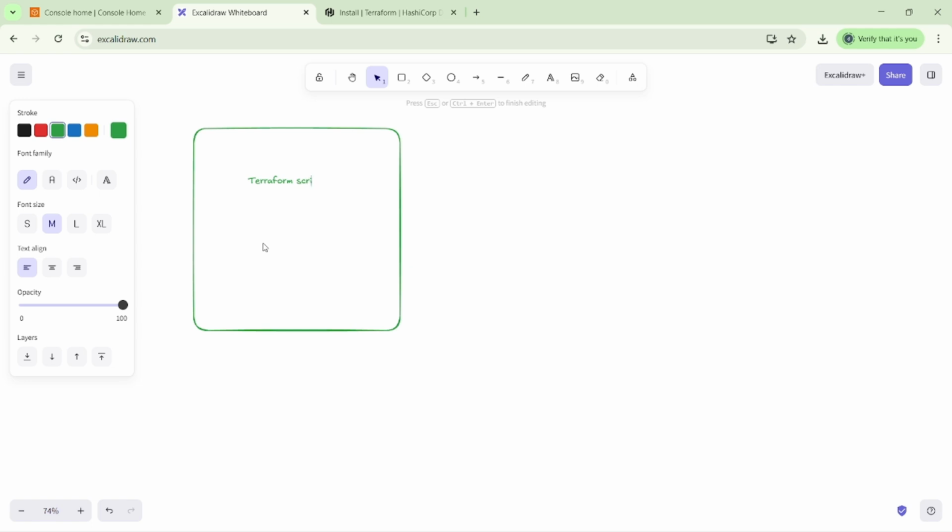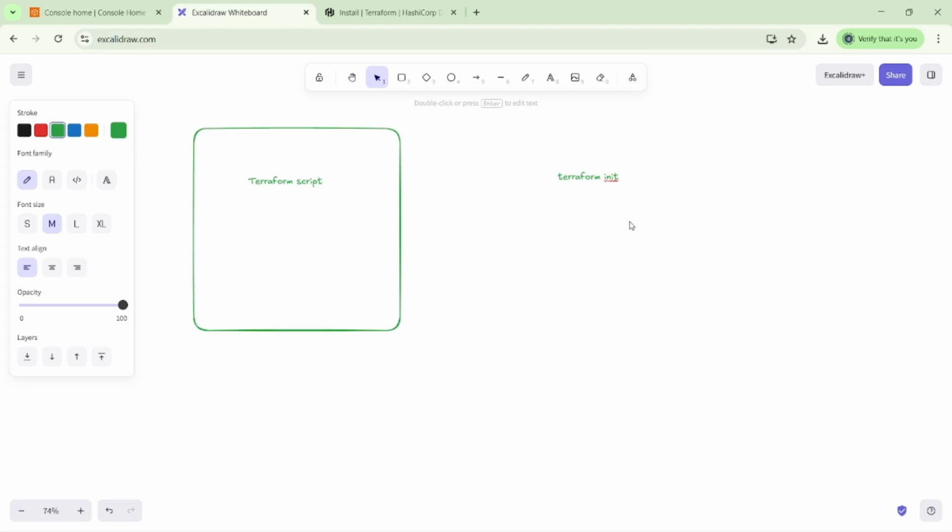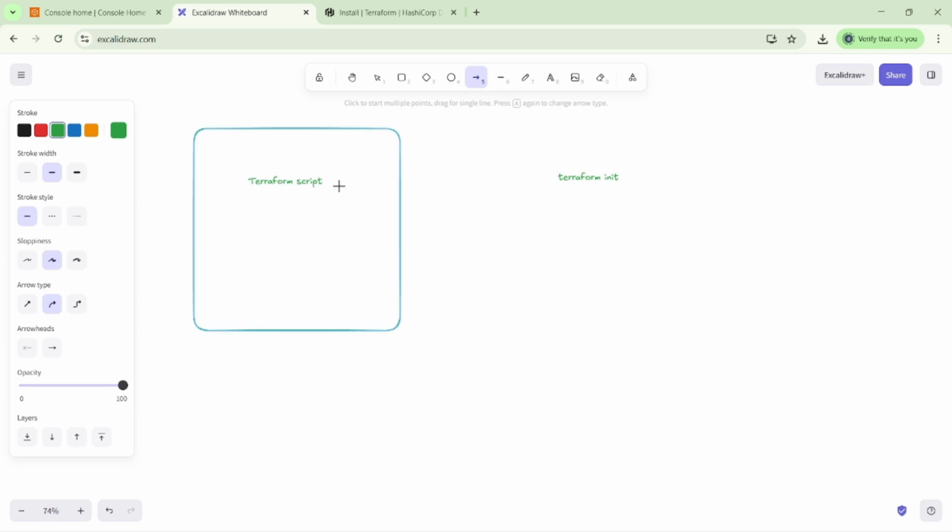In this Terraform script, once we write it, we need to execute this script. For that, we need to run some commands. The first command is called the Terraform init command. What is the purpose of this init command? This is my Terraform script, and whatever we require, we have to write it here in the Terraform script.